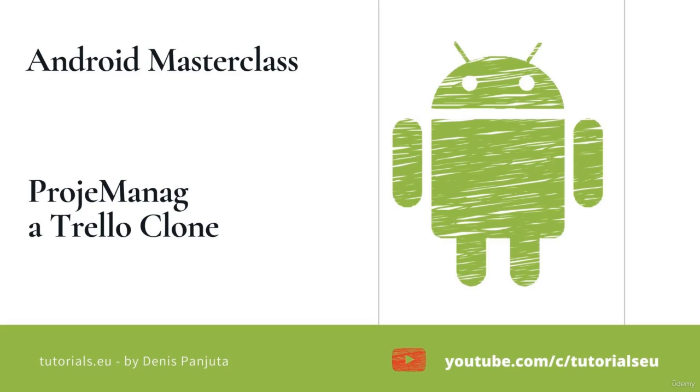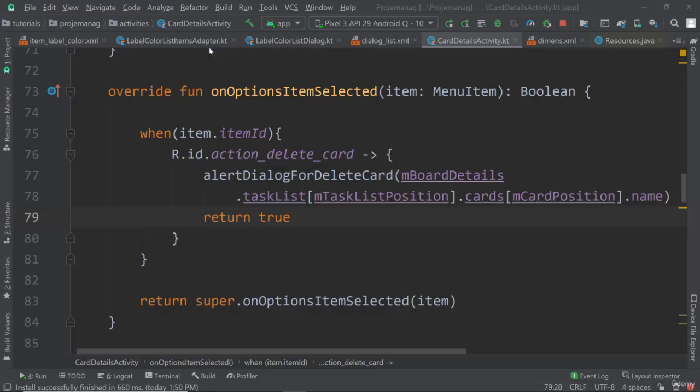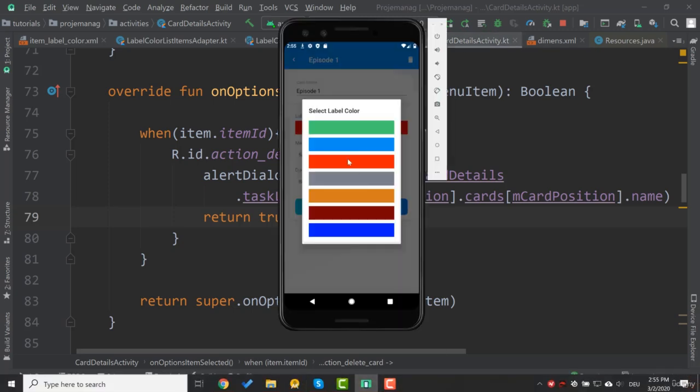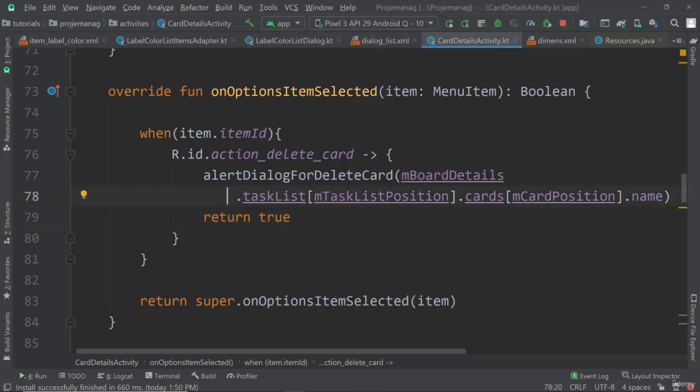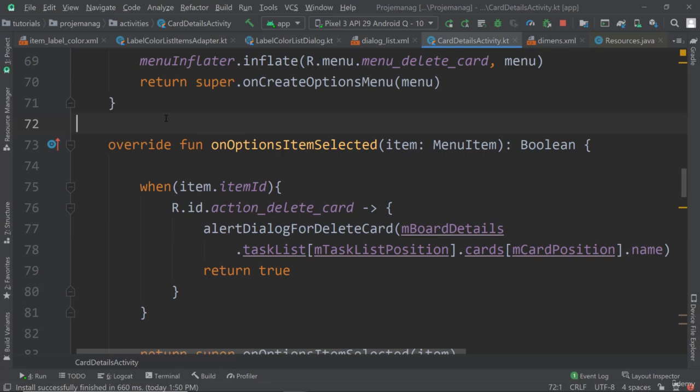All right, so now let's take care of all of that coming together to finally be available in the card details activity so that we can then actually select the color and see it here under the label color view. In order to do so, we will need a function which will return a colors list. So I'm going to create a new function inside of card details activity.